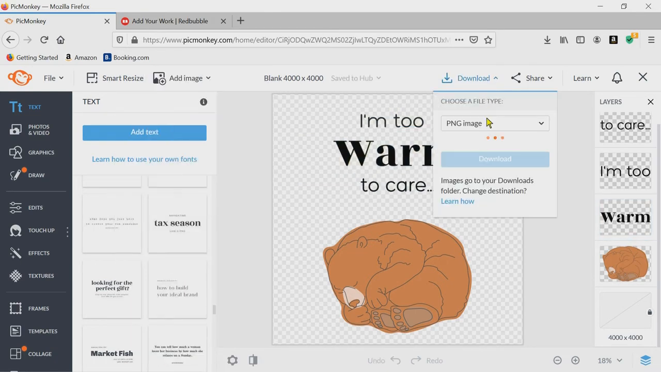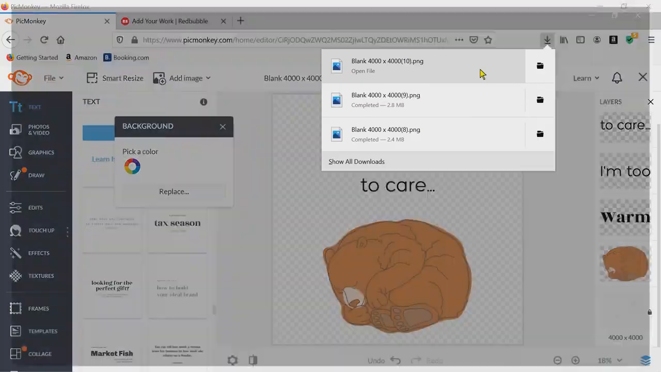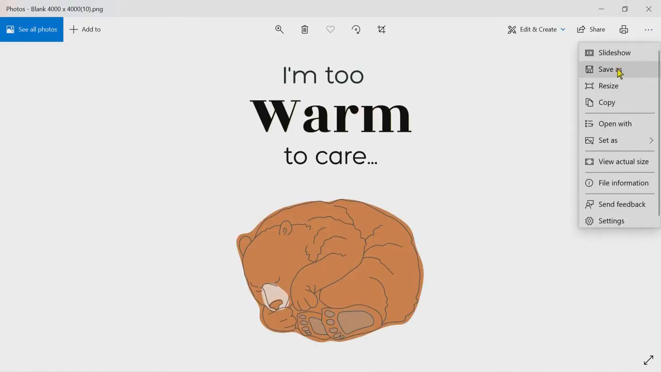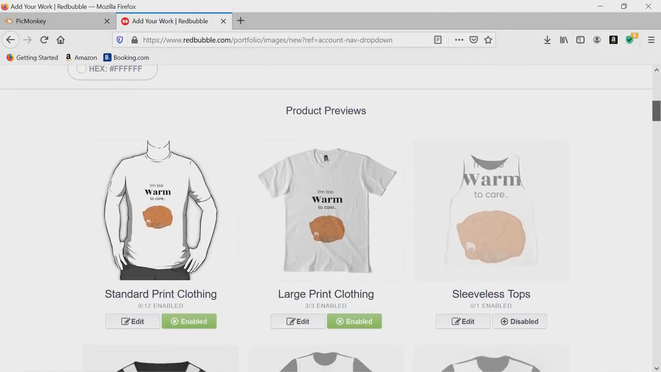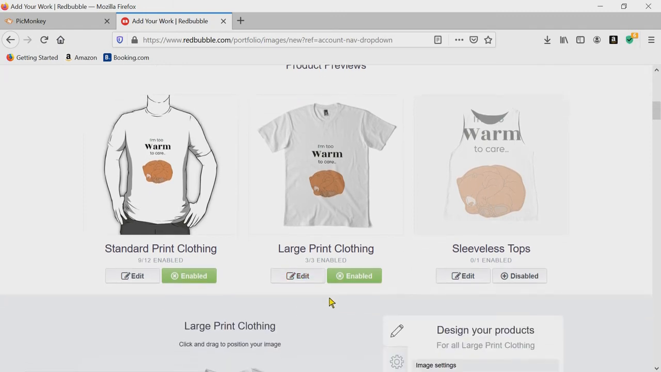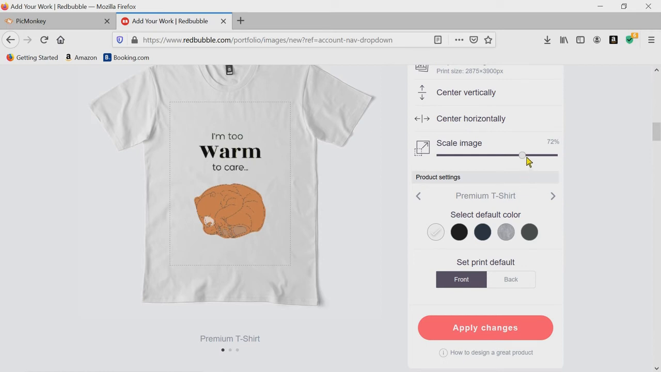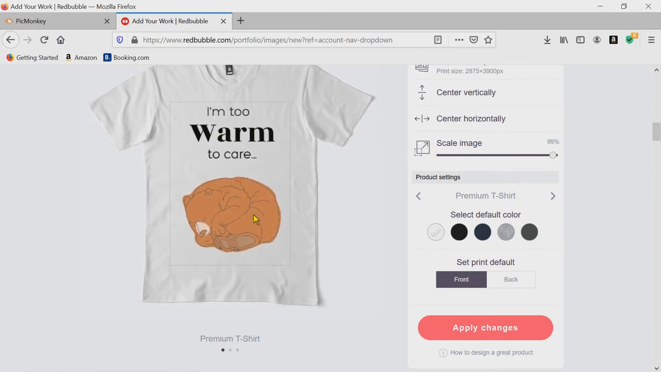Now let's think about uploading to Redbubble, and let's have a look at what we have. So open it here. That looks good. Now let's apply it to some products. And there we go. And I think this design as well works very well on t-shirts. So let's have a look at this one, for example. That's looking a bit small, so I'll just scale that up and reposition as appropriate. And I think that looks great.